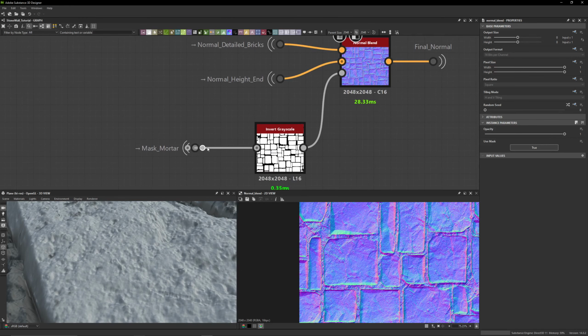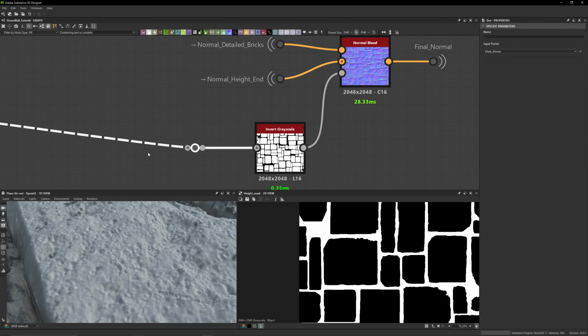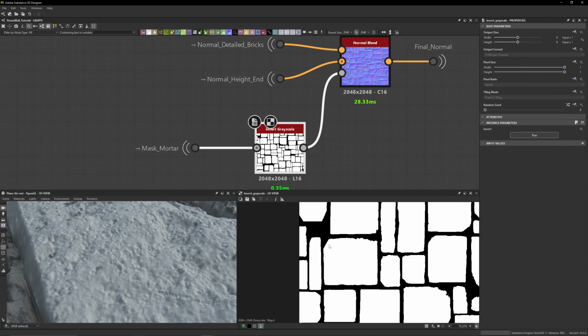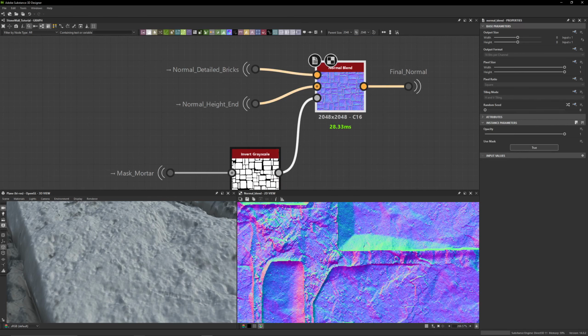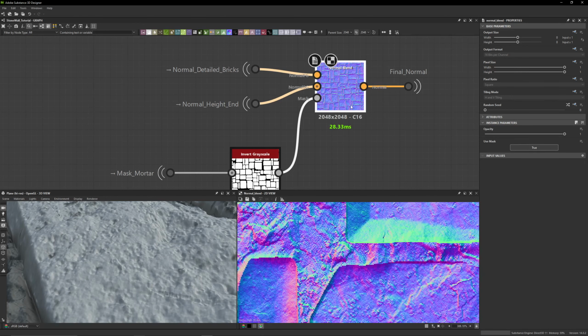And then we're using this mortar mask again, but I need the opposite end, so I'm going to invert it because I want this to only be on the bricks. I don't want this blend. I don't want it to blend into the mortar. So then you can see here that it's being applied to the bricks only and not the mortar.